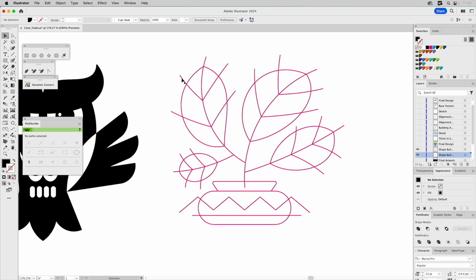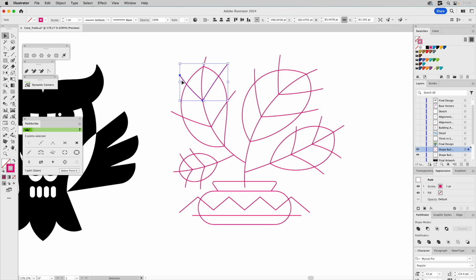And before there was the shape building tool, you would have to select something like this. You'd have to go over here, grab the scissor tool. You'd have to turn on smart guides so it'd tell you when they're intersecting. Then you could click it. Then you'd have to select a segment and delete it like that. You could do it, it just took a lot longer.